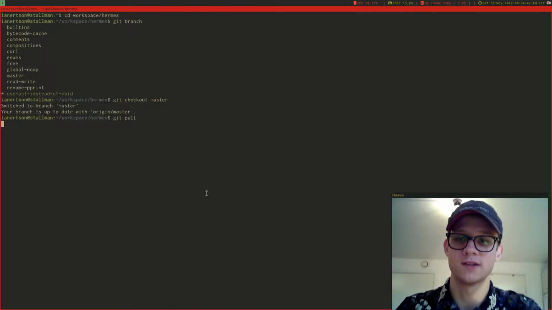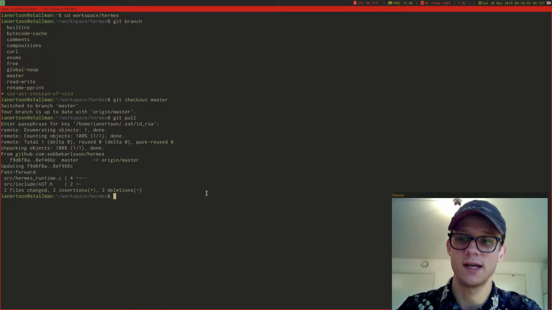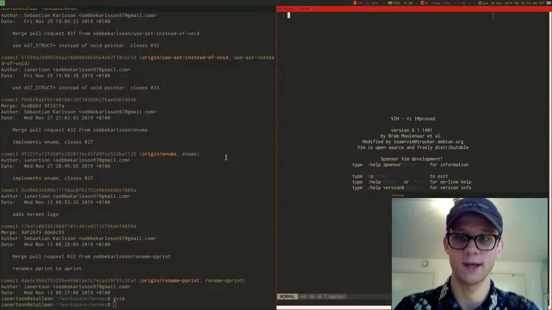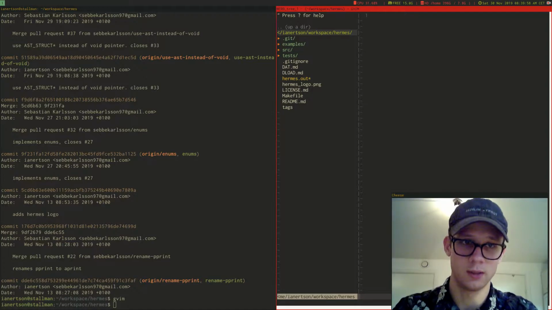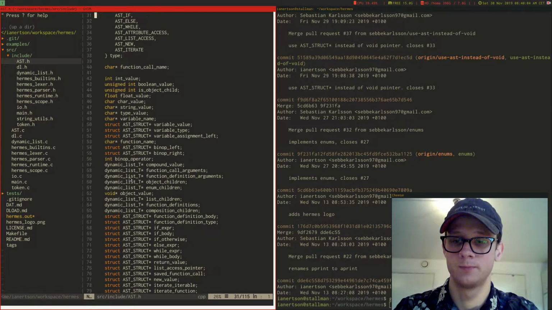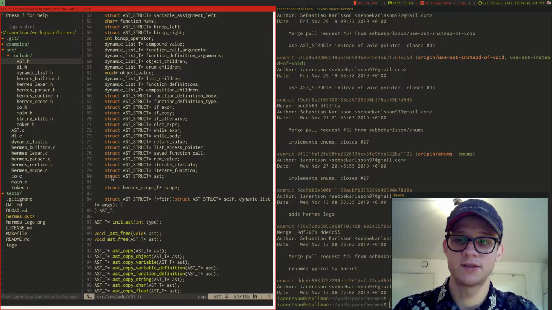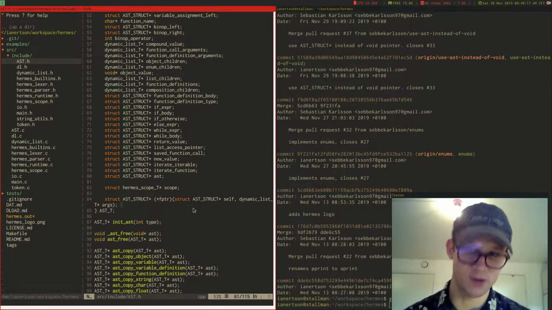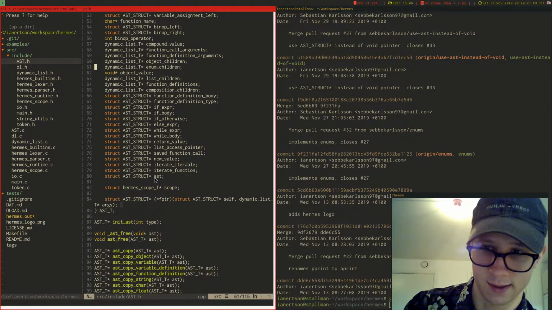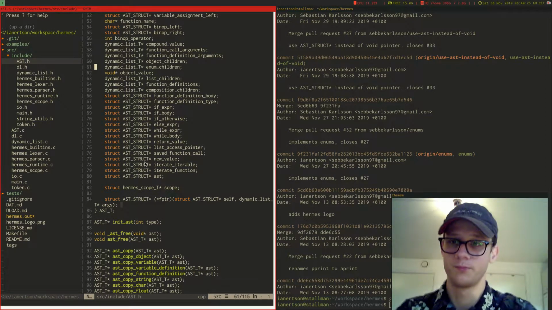So I did a pull request to my own repository last night. And we can see here what I did: use AST struct instead of void pointer. I actually opened an issue for it as well. So let's look at what I did here. Basically, we added this randomly accessible AST pointer here, but it was a void pointer before, which isn't really necessary because I know it will always be an AST struct, so I just changed the type of it basically. So let's get into it.